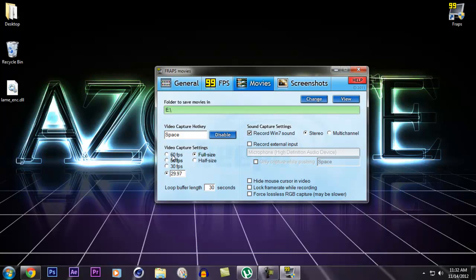You can set it to 60 frames if you want crystal clear, but 60 frames per second would be the heaviest video. At 29.97 a 3 minute video makes 3.04 gigs, but at 60 frames per second it will make 6 to 7 gigs. You also have the full size and the half size, which you don't need to worry about. You have sound capture, like you can record external input, which I'm using right now for recording in Camtasia, so I'm not going to use this. You can also set your multi-channel or stereo for Windows 7 sound.